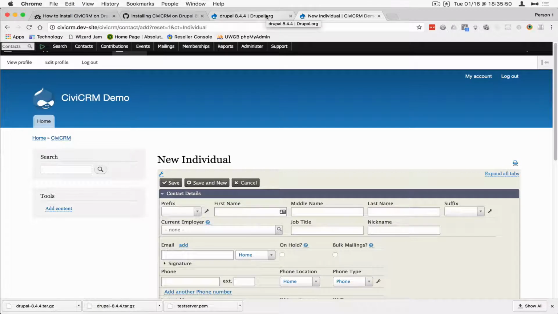So there you have it. That's how to set up CiviCRM on Drupal 8.